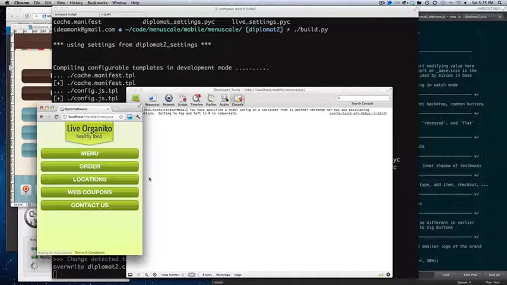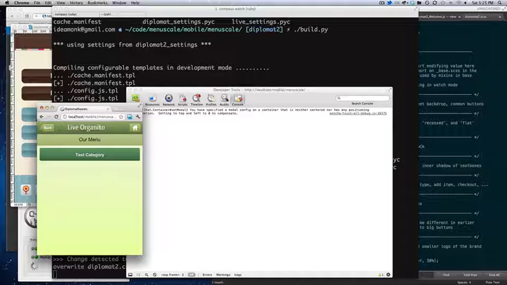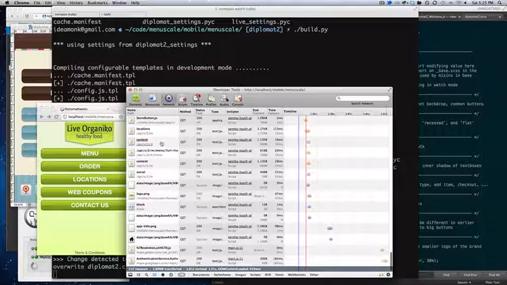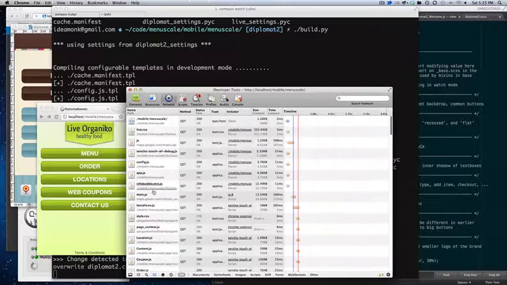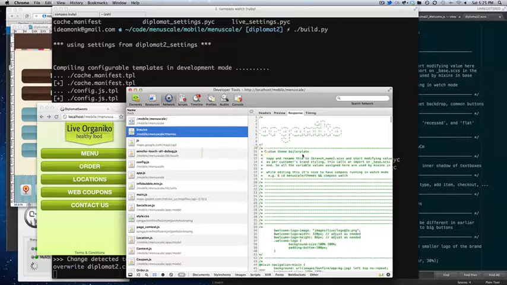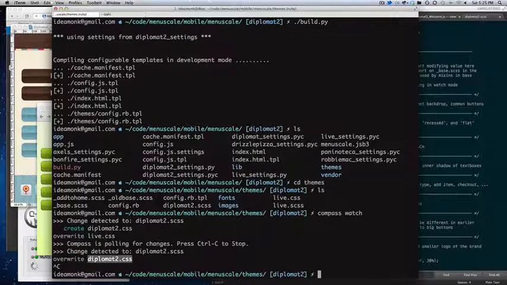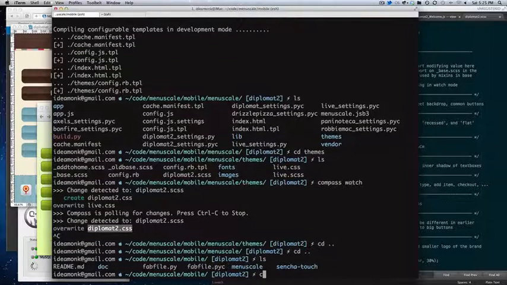We refresh the page. Nothing happens, but wait a sec. Something went wrong. We see that it's trying to load live.css. It should actually load the diplomat2.css file. Let's see what's going on there.